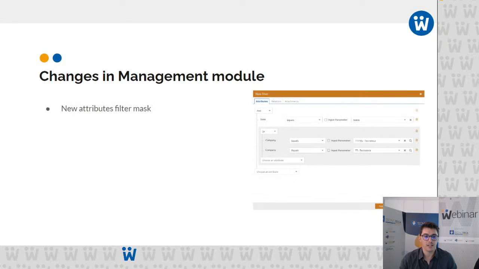Other changes in the management module. We have implemented the new attributes filter mask. Now the user can filter the data using complex structures. They can choose if they want to use the AND or OR operator between attributes or between the same attribute, or can add nested filters. And then users can create their own filters to get the data which they prefer.